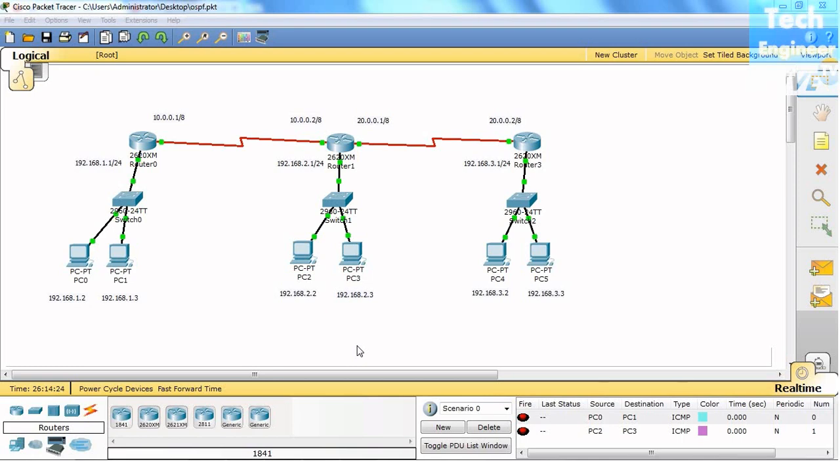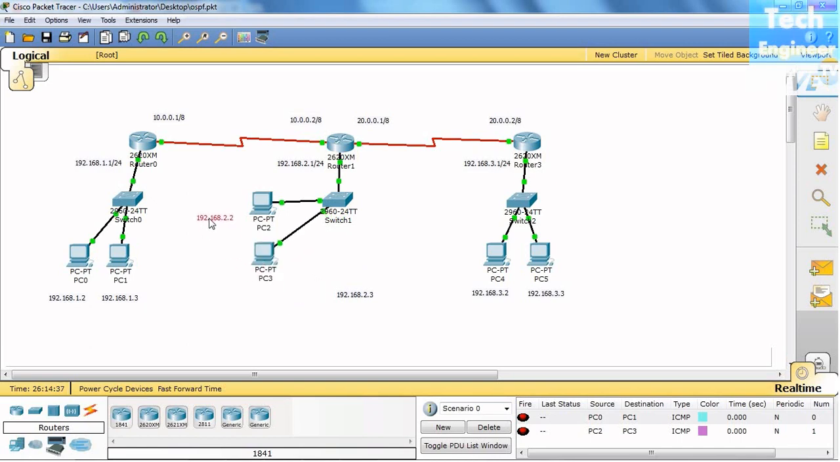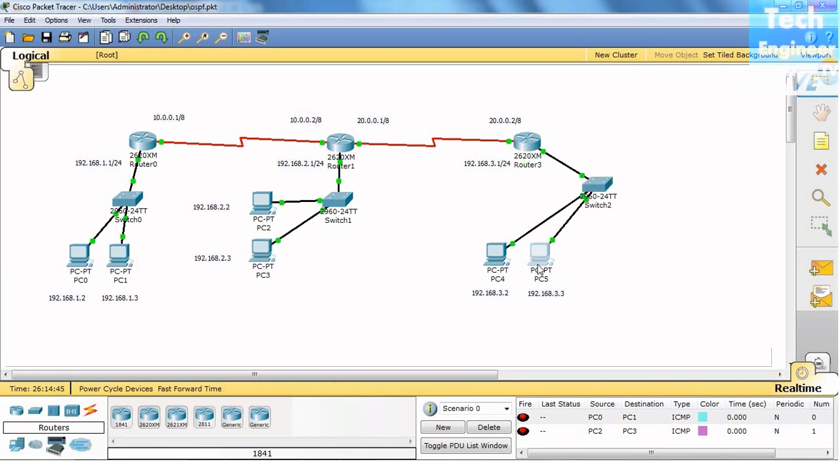Hello there. In this tutorial, we're going to discuss the configuration of DR and BDR. So, what is DR BDR? DR is designated router. BDR is backup designated router. Now, why is DR BDR required?